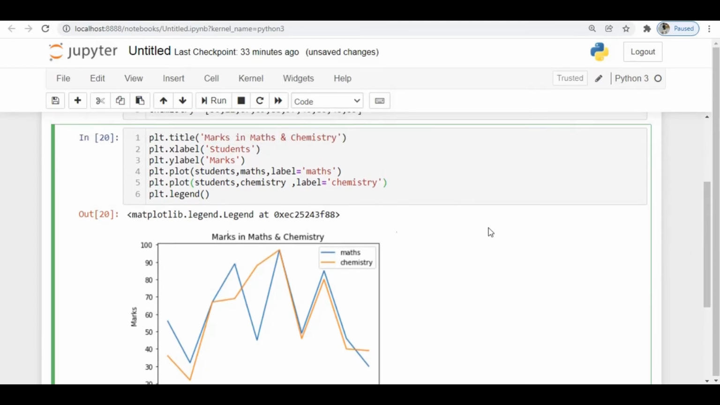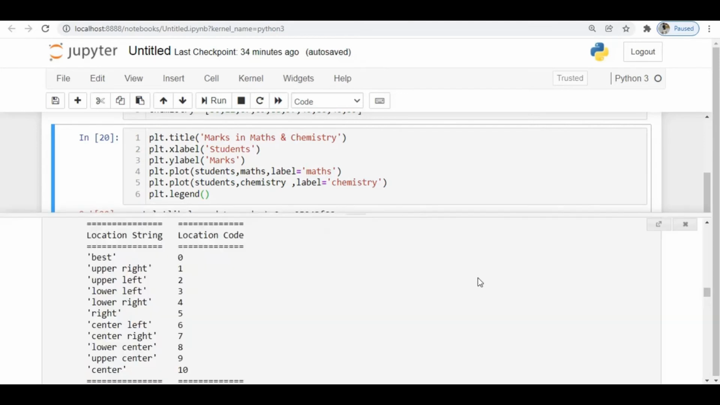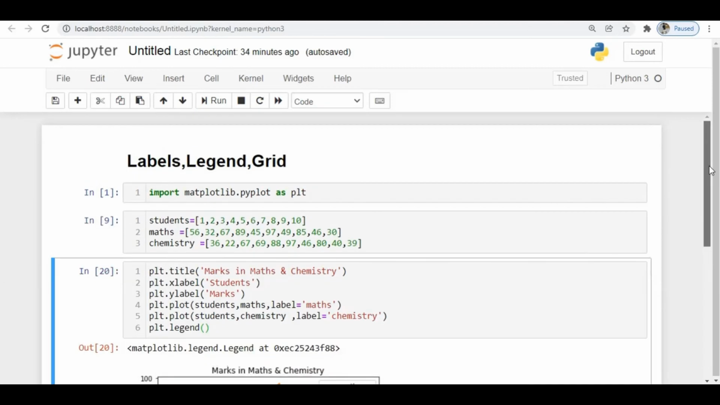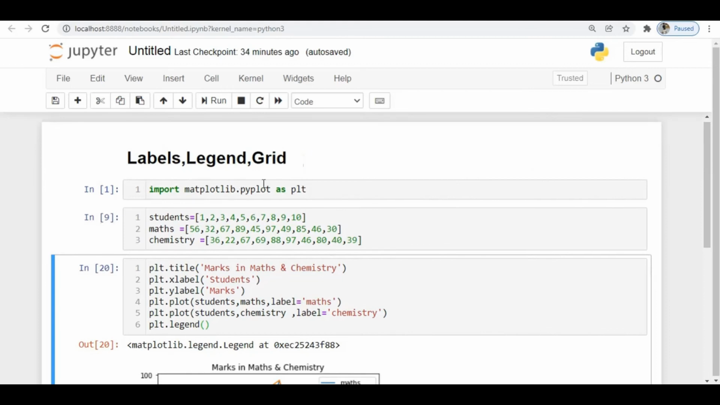You can also specify the legend, and wherever you want, you can place it. Here we have it in the top right corner, or if you want, you can specify top left, bottom right, bottom left or center. You can see the options here: upper right, upper left, lower right. Wherever you want, you can place the legend. That's about labels, the legend, and how you can specify the title.